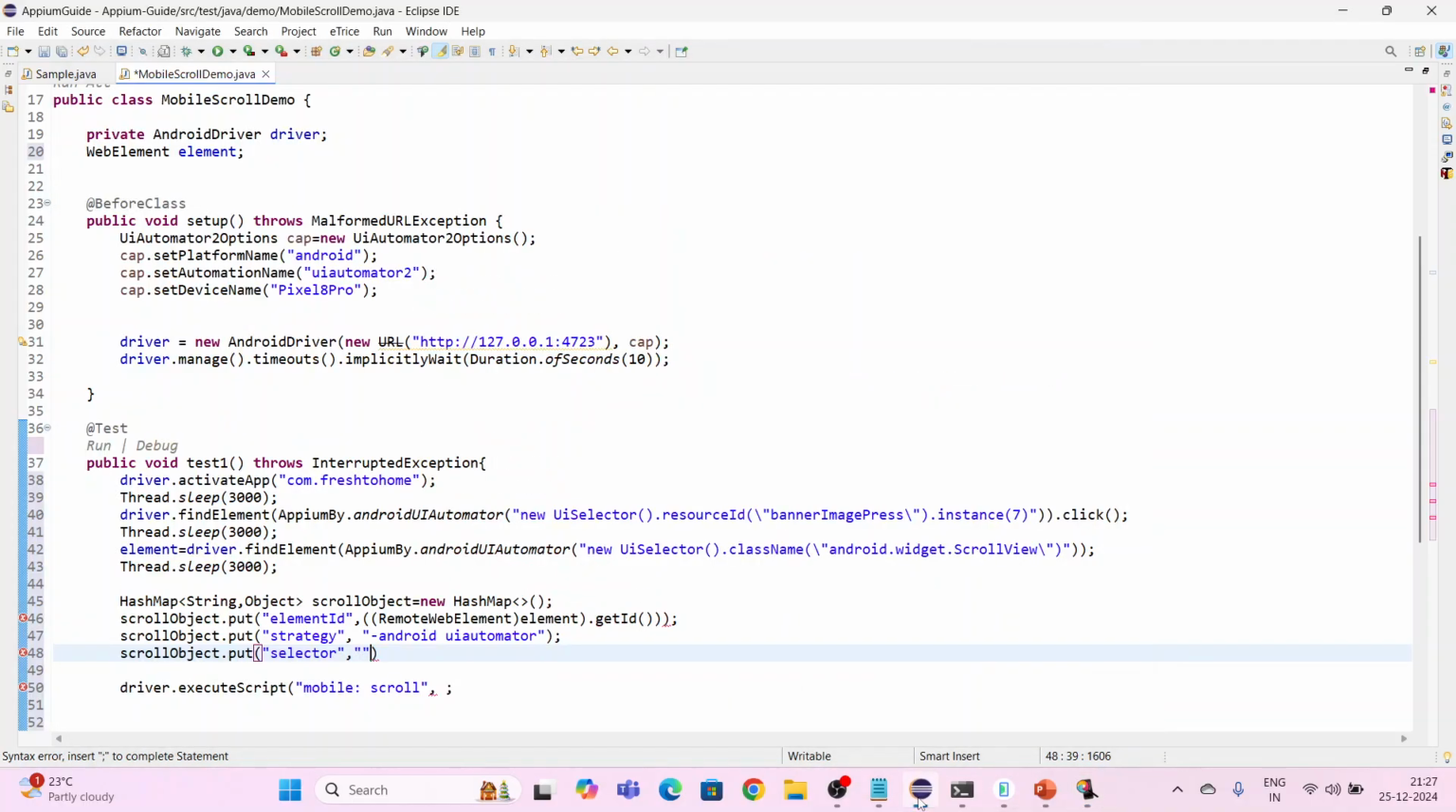It will be confusing, but once you get it right, you'll get it. So I say text, brackets, paste this, and then double quotation, and this slash, and here also slash.